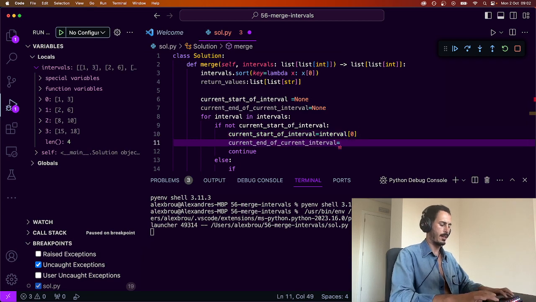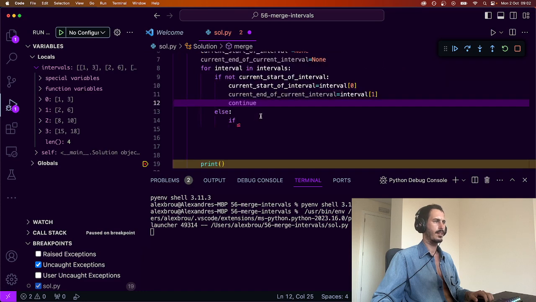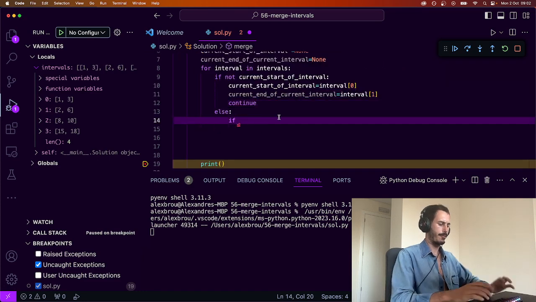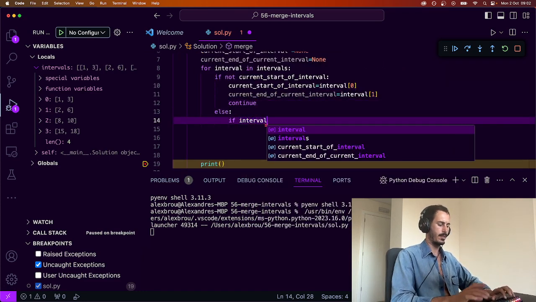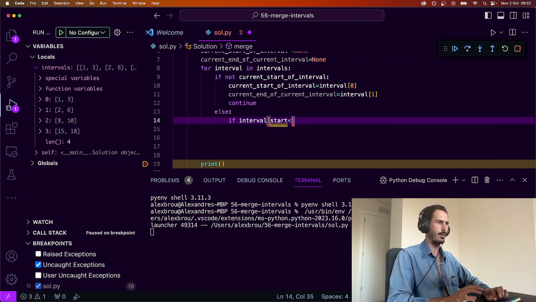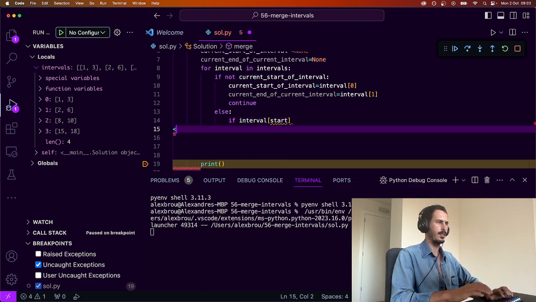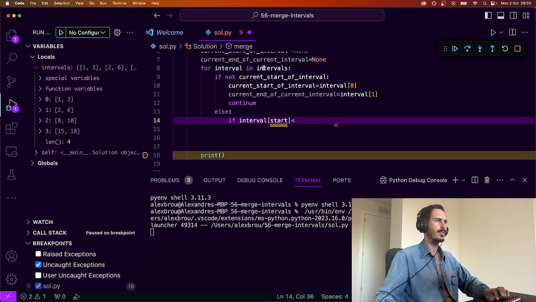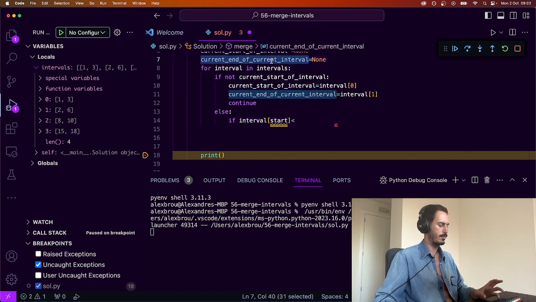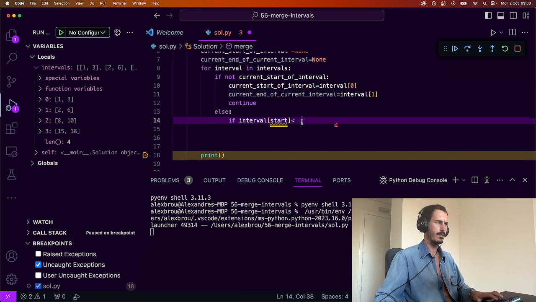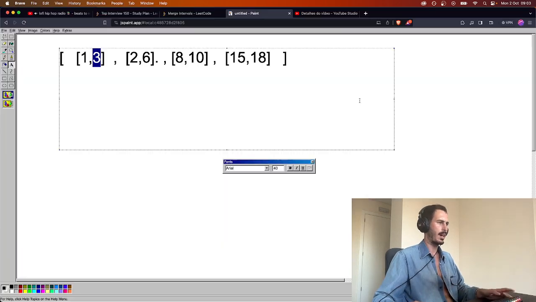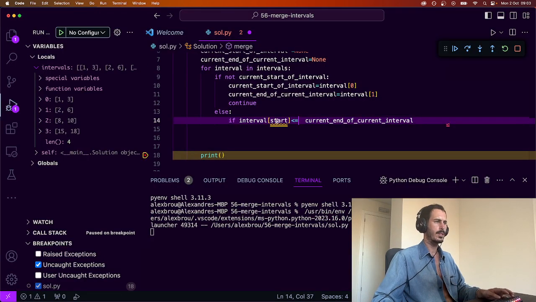And we also do that interval first position. Else, if interval dot start is smaller than current end of current interval, smaller or equal, I guess, because they overlap. I'm not sure if they overlap if they're equal, but I'm going to assume not.